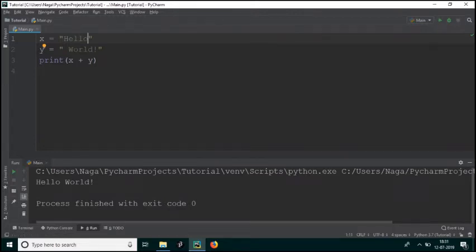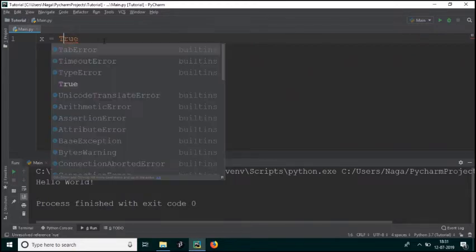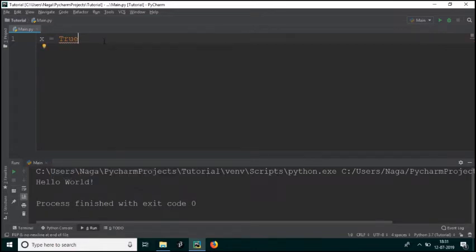The next data type we encounter is the Boolean data type. So let's declare another variable x again and set it to be equal to True. Notice that I've capitalized the first letter of True. If I were to say true with a small t, it's not going to recognize it as a Boolean data type. So x equals True.